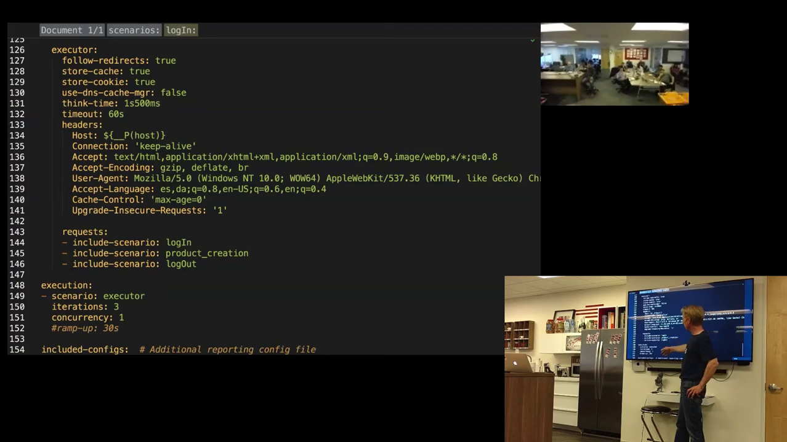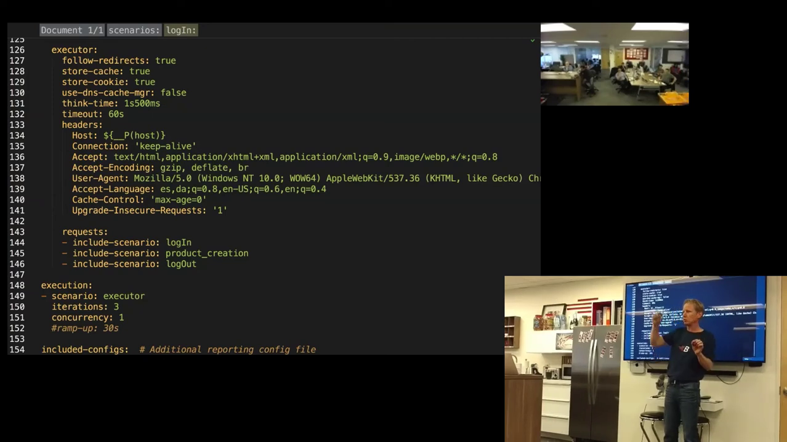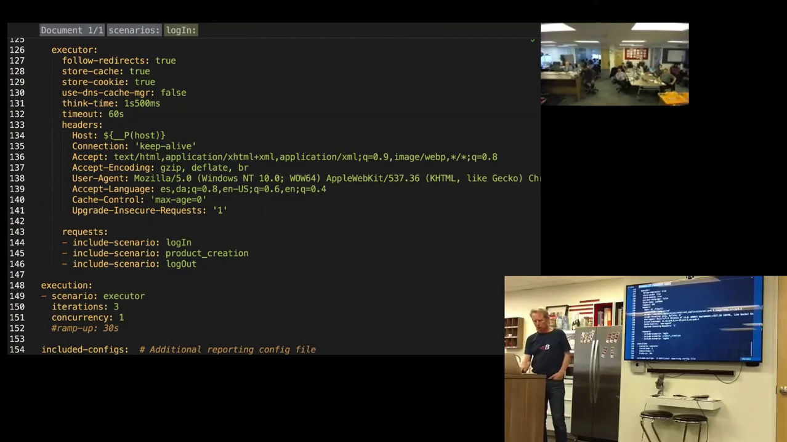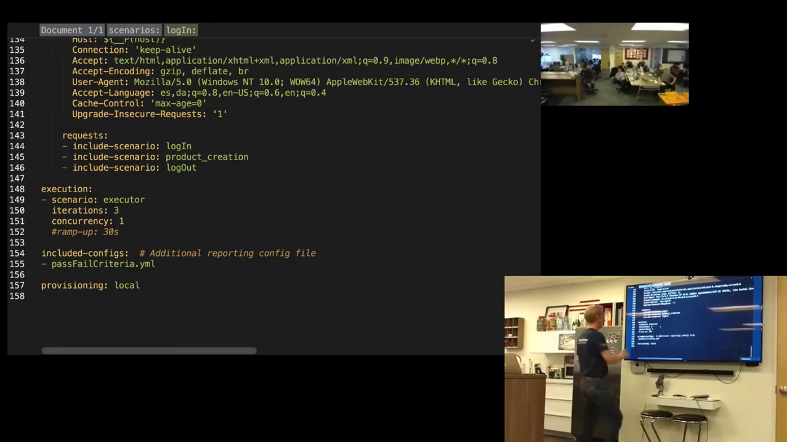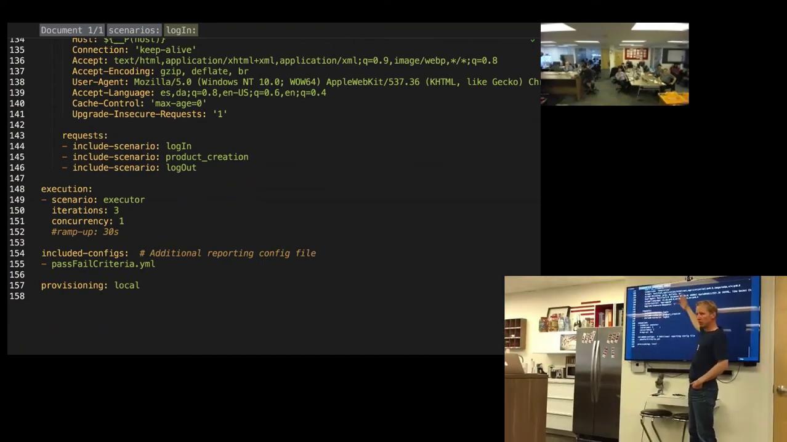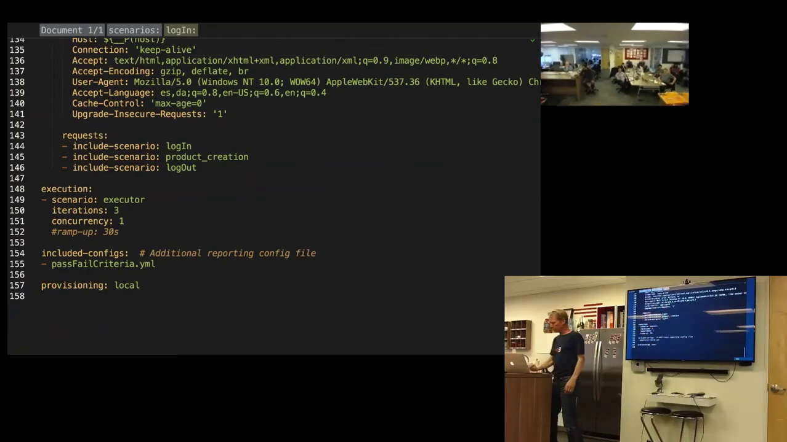And at the bottom, it says, hey, run that, and run it 3 times with a concurrency of 1. And there's a line here where it says ramp up 30 seconds. I commented that out because when you're running concurrency of one, there's really no ramp. Ramp up is, if you have more than one concurrency, how long you would take to get from your first user to the full number of users, right? And at the very bottom, there's this thing that says included configs, pass-fail criteria.yml. That's another one of these DSL files, right? And provisioning is local. So now that you kind of have the high-level structure of this thing, which is what we're going to do, let's go to the top.